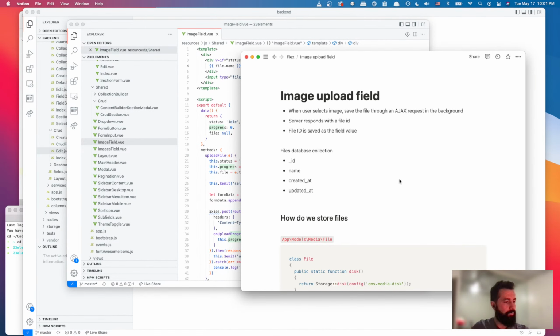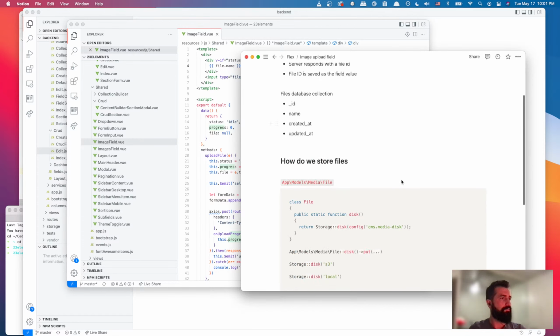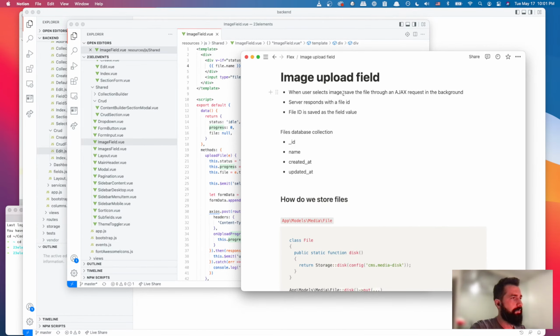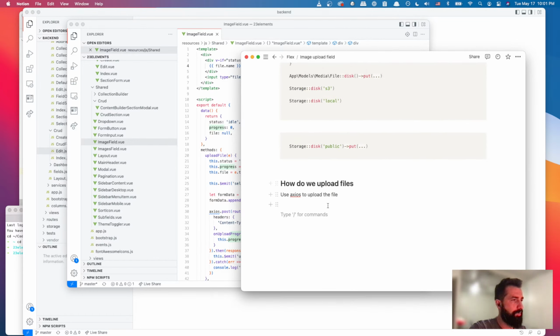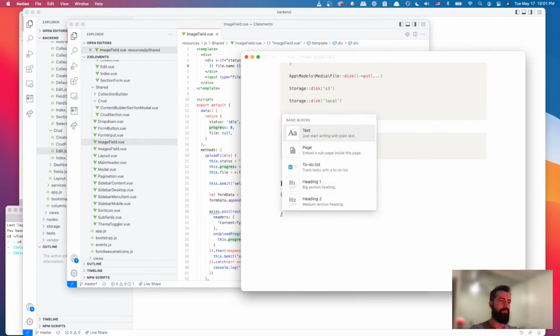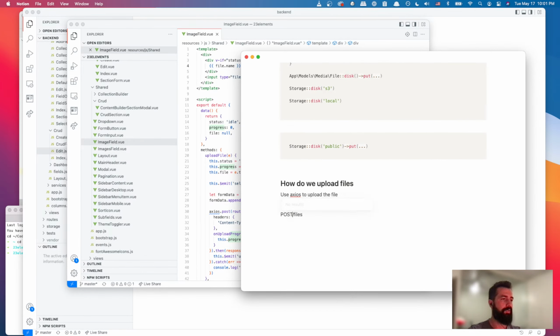So we know how the high level is going to work. We know how we're going to store the files. We know how we're going to send the files over to the backend. And then as far as routes, I think what we'll do is we'll have a route, like files, that we can make a post request to. And it's going to process that file.